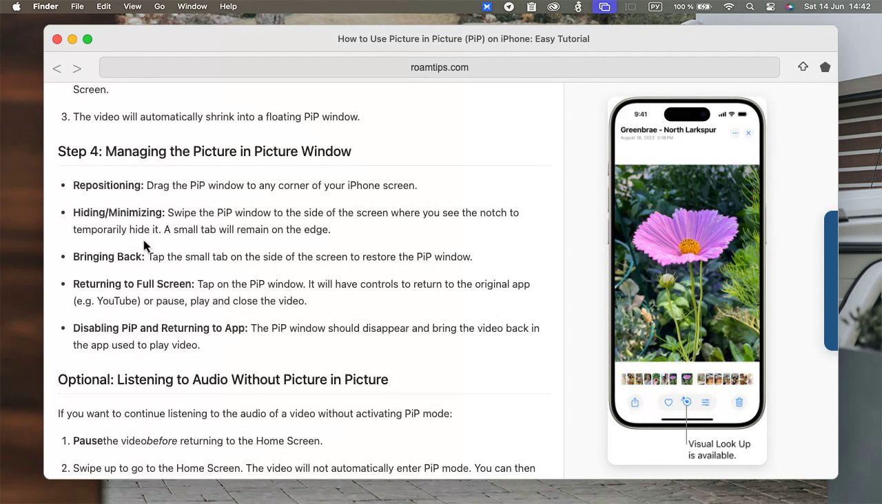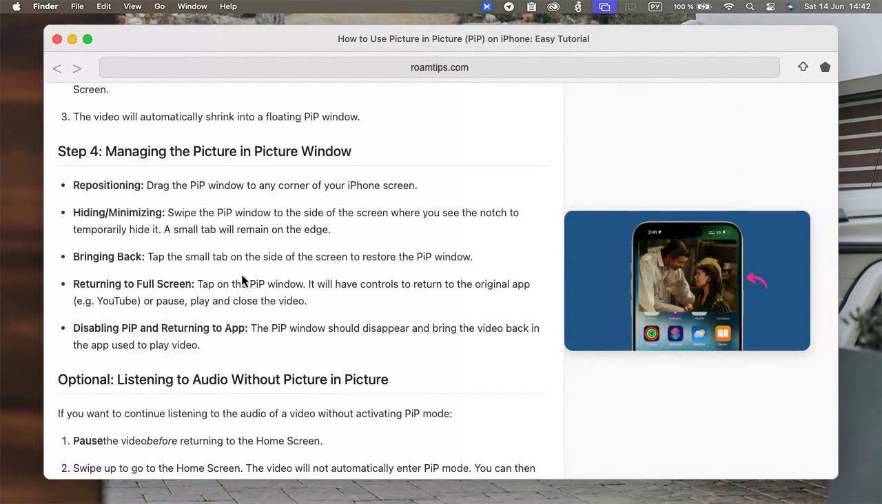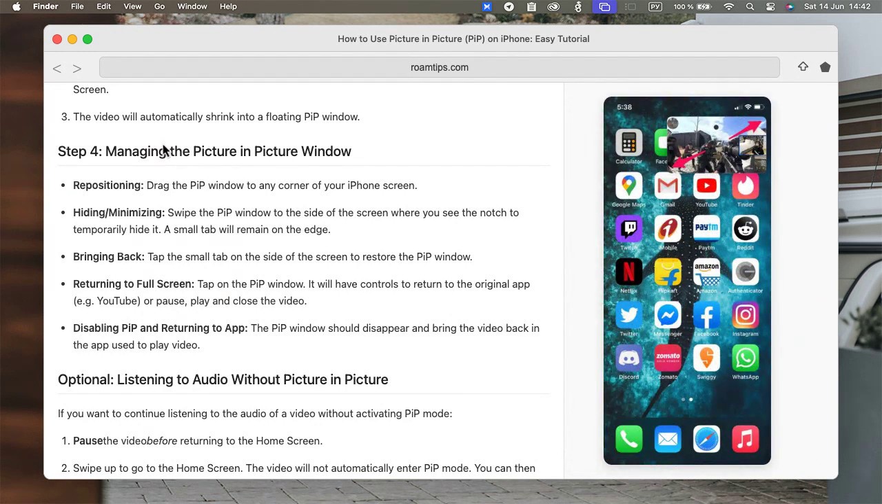You can now drag this little video player to any corner of your screen. You can even temporarily hide it by swiping it to the side. Just look for that little notch on the side of your screen to bring it back. Now, depending on the app, the video controls might be embedded in the picture-in-picture window. To get the video back into the app full screen, just tap the picture-in-picture window, and it'll jump right back into YouTube or whichever app you're using.